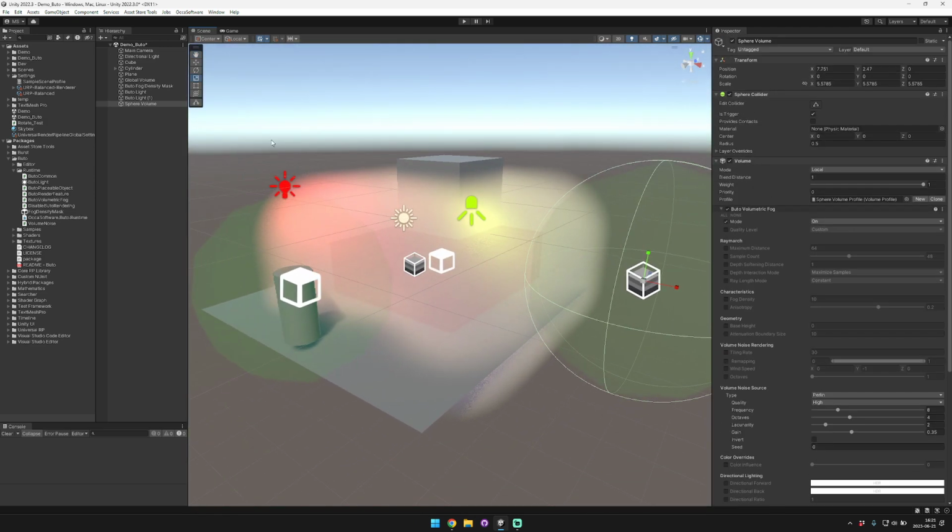So just a quick highlight of how to use it with sphere volumes. I think that's all the major features right now.